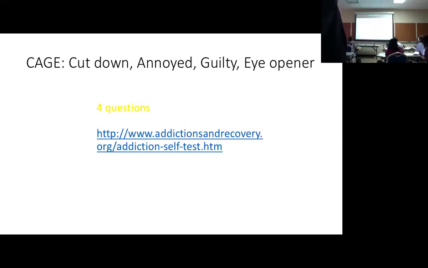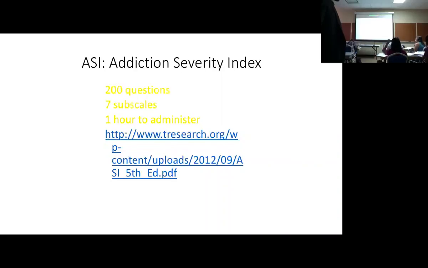Cut down. Try to cut down, that's C. Annoyed. Are you annoyed? Oh, they're right there. And guilty. And can anyone guess the last one? Eye-opener, yes. All right, so that one's very simple. It doesn't even take 6 minutes. This one is a beast.